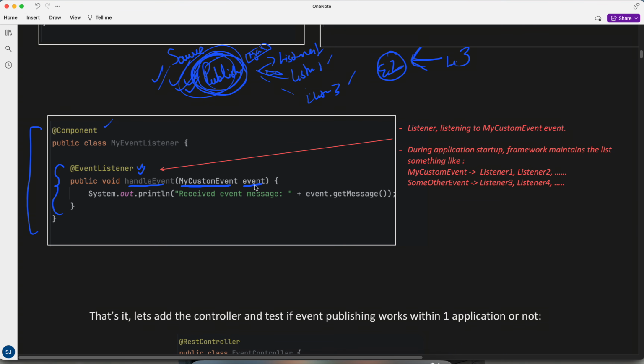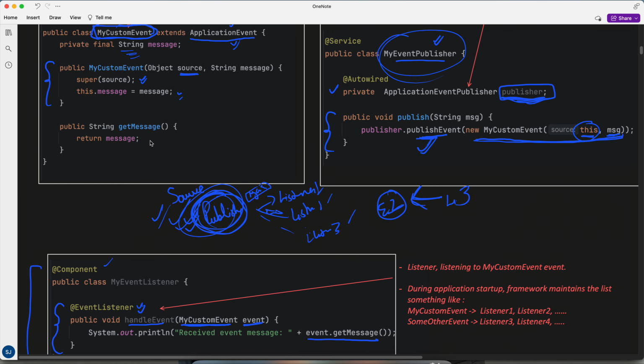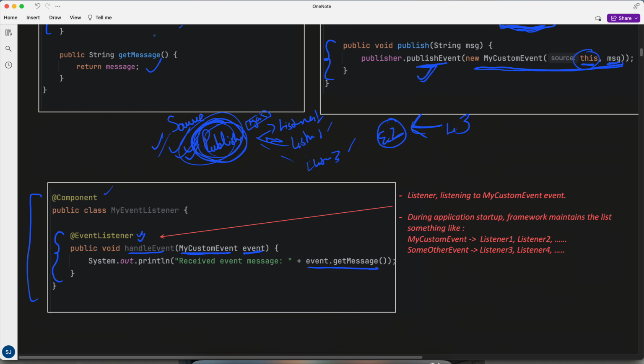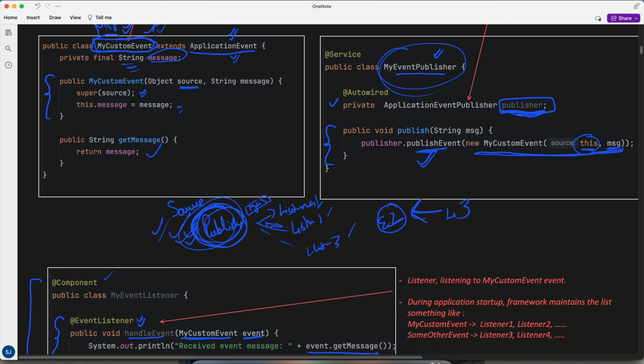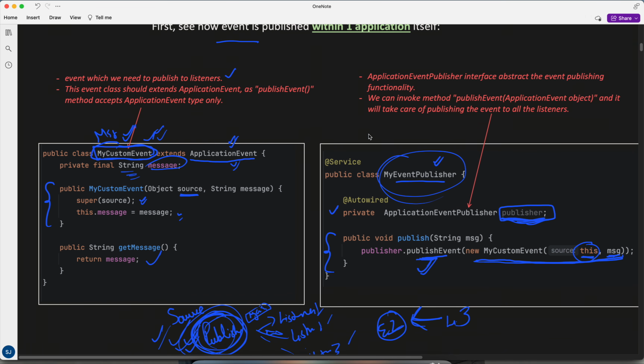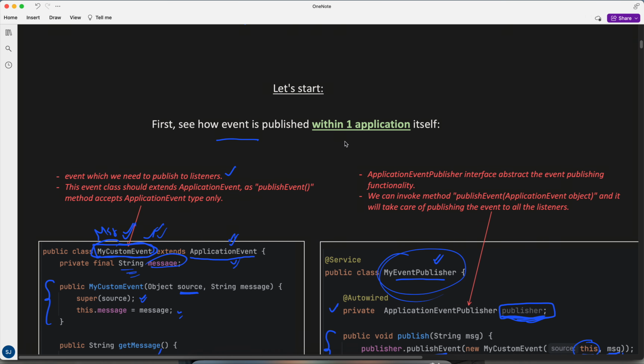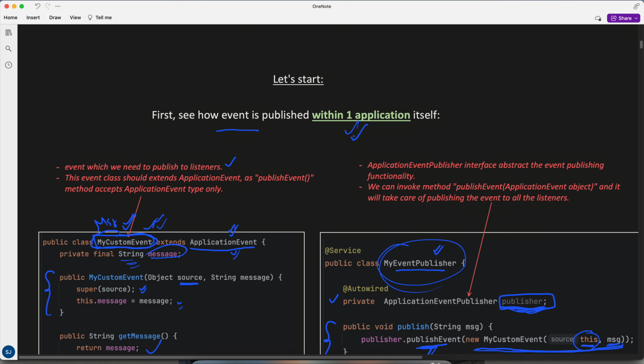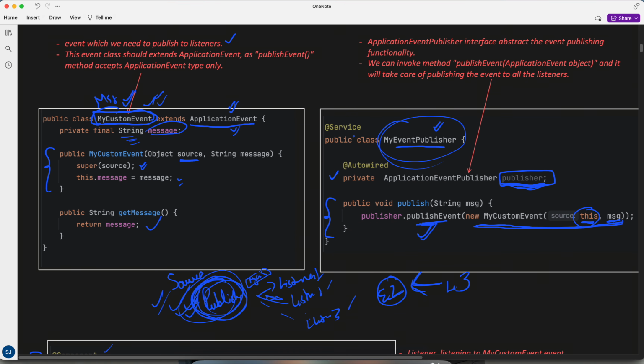And once the event is received, this is just an object, right? So you can just access whatever you want to access. Here I am doing event.getMessage, so that I can get this message. A very important thing is that this is the very minimalistic code you require to test how an event is published within one application. How it works internally, I will tell you.